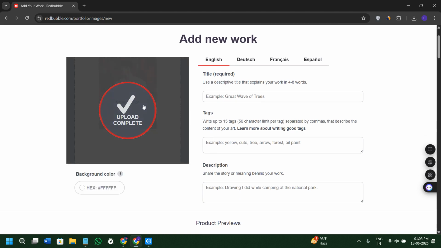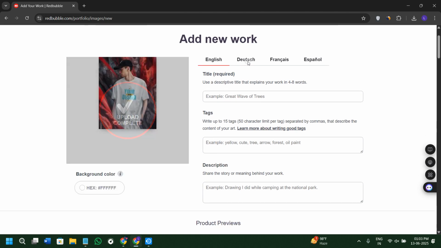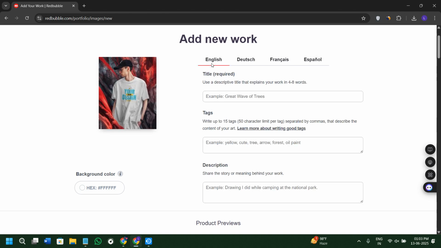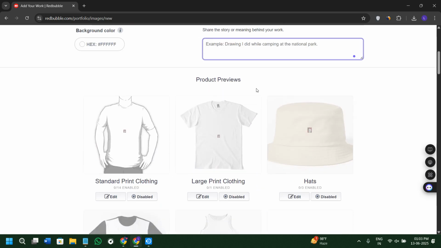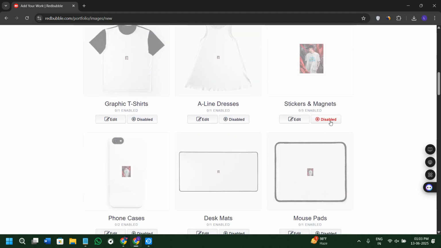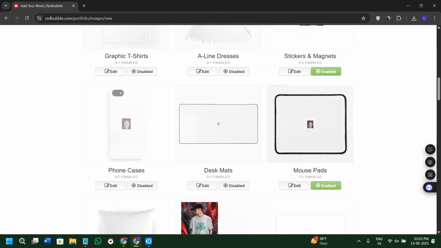Now once the uploading is complete, you will see the titles which you can change the language of. You can select Dutch, French and English and the Spanish languages. Here you need to provide the name of your product, the tags, the description. Here you will see the product types like hats, large print clothing or etc. You can choose any of these designs. Whichever you want to enable, simply click on the enable option right next to it.